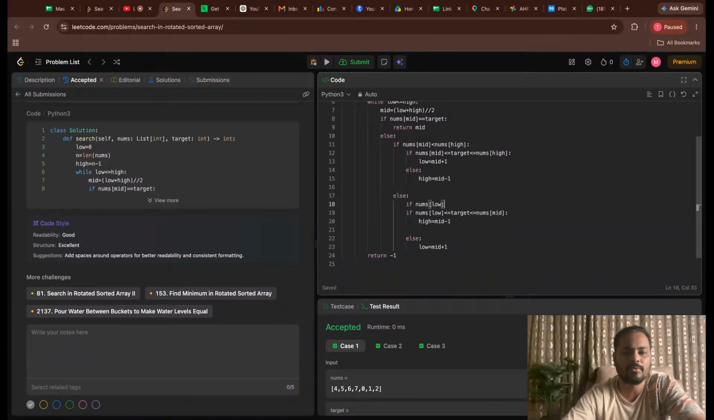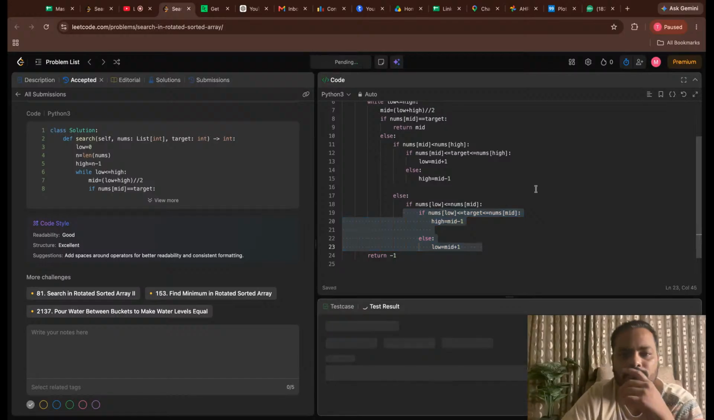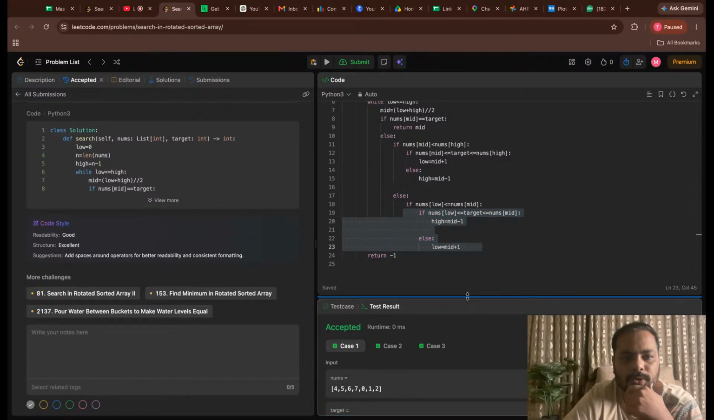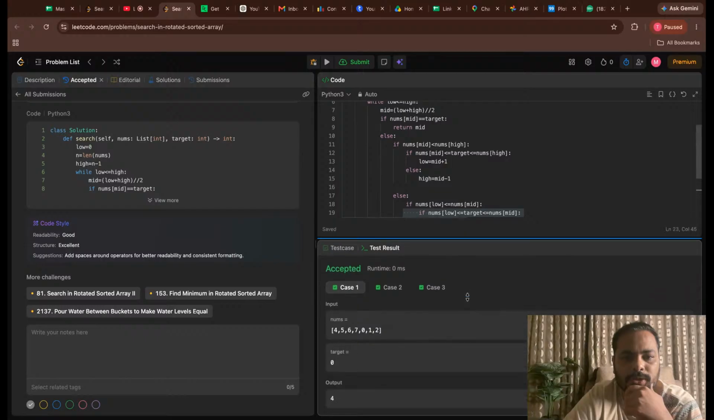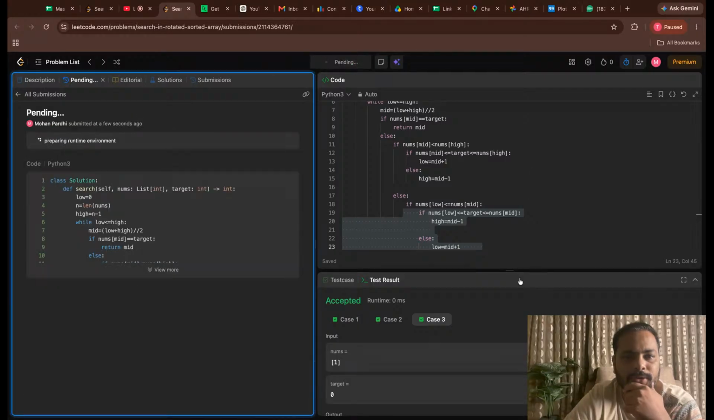If nums of low is less than or equal to nums of mid, then I have this. Okay, now this case is getting executed. Let us submit it.